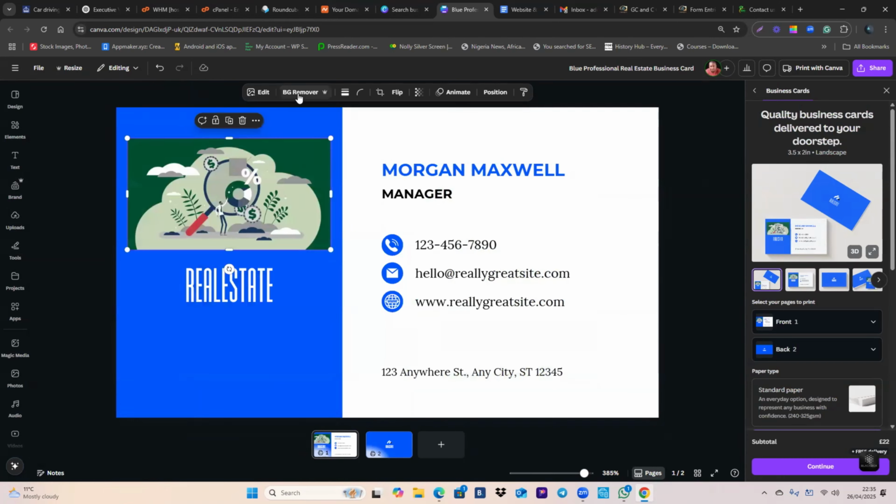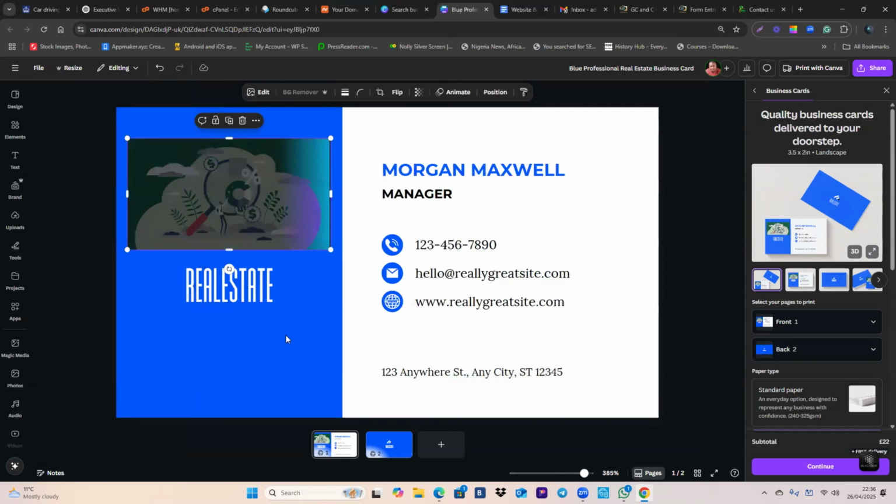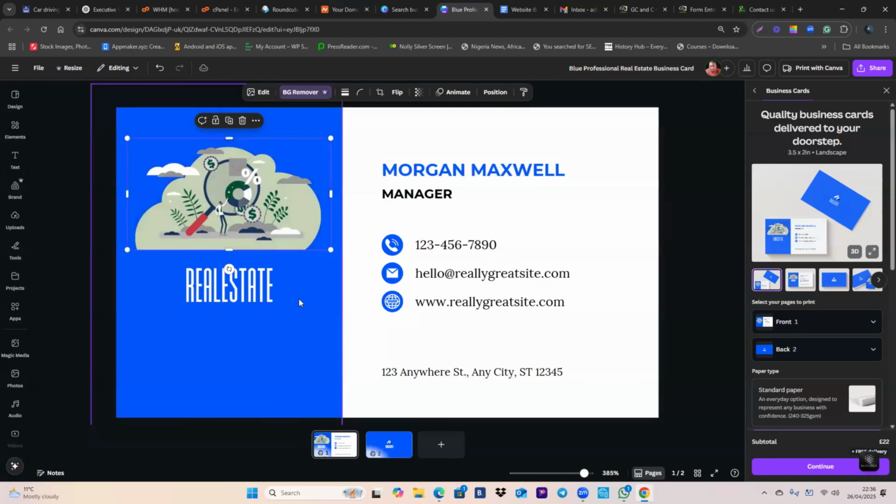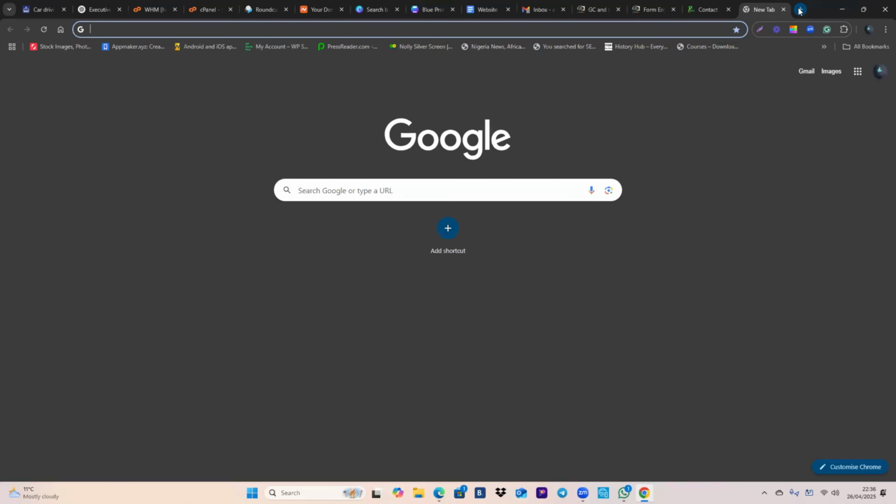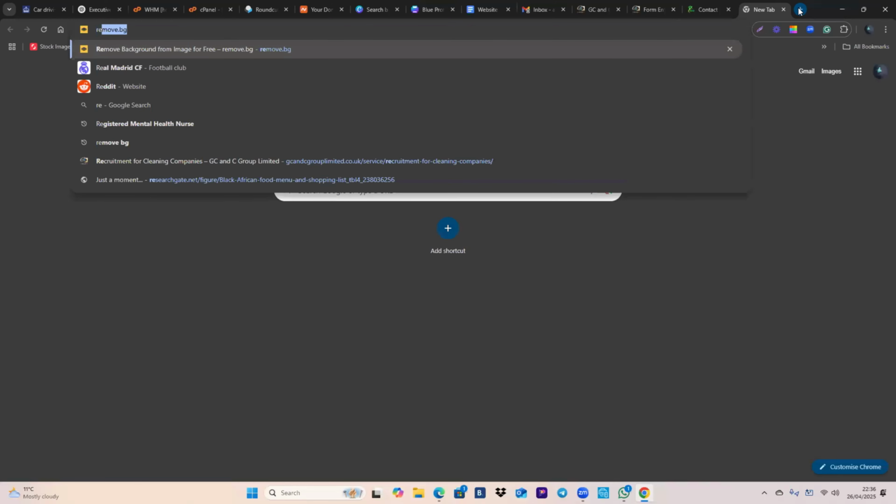Then if I want to remove the background, of course, this is a paid feature, you can't do this one with a free account. But if you come out and put only that logo there, you can see it's just only that there. But I can tell you for free, if you want to change the background for free, use Remove BG. Remove BG can allow you to do it for free.